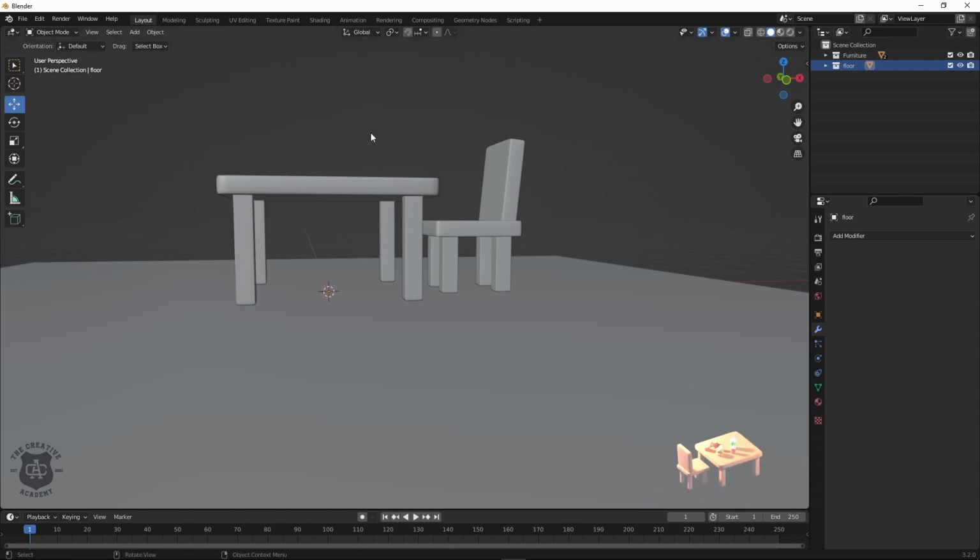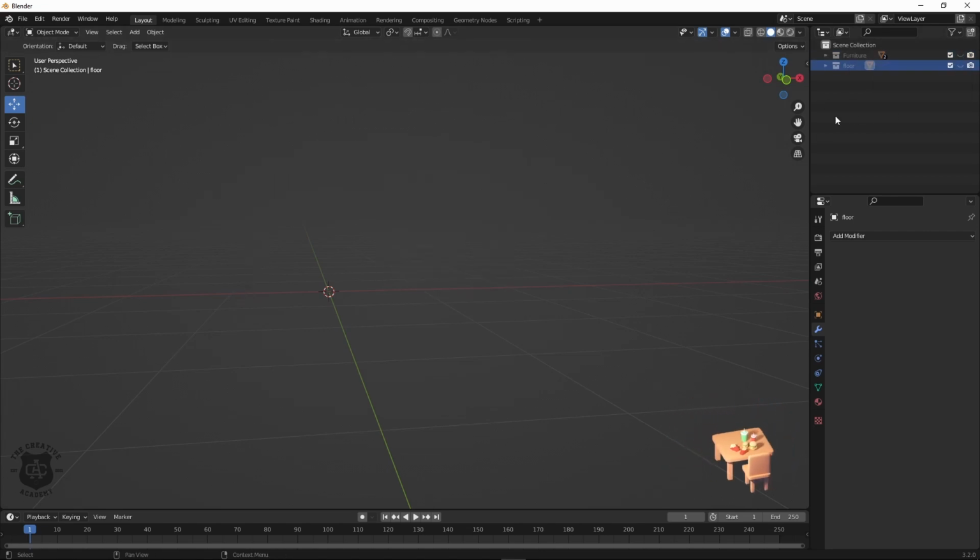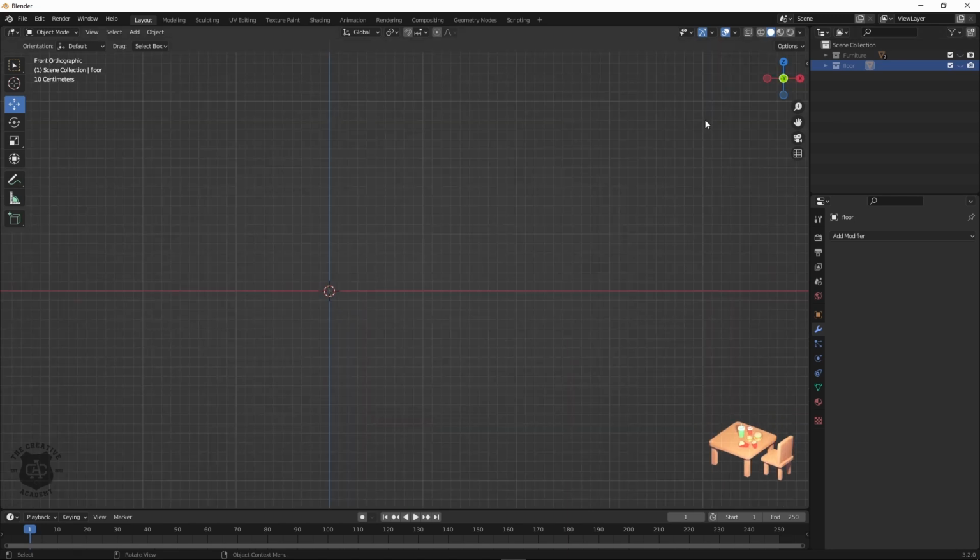Yeah, let's do that. First thing we need to do is hide these collections. So let's go to our little eye icons and click on the eye and make it disappear. And let's press 1 on our numpad to bring us the front view.